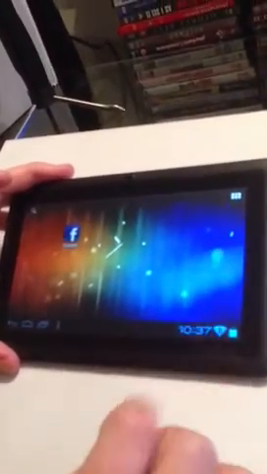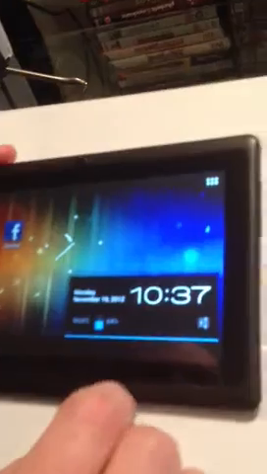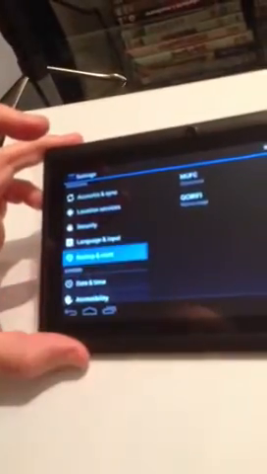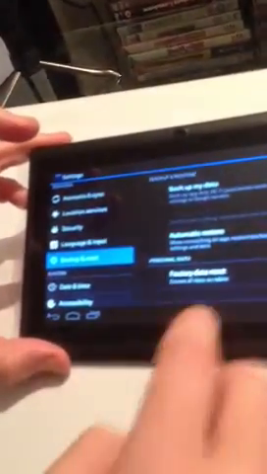Okay, so little bit at the bottom down there, bottom right hand corner, this is your settings menu here. You click that, settings again, like that. And then on the left hand side, if you scroll down to backup and reset there, if you click that, and then you've got factory data reset, you click that, and then reset tablet, click that, erase everything.